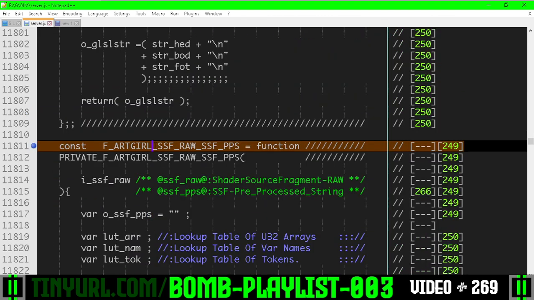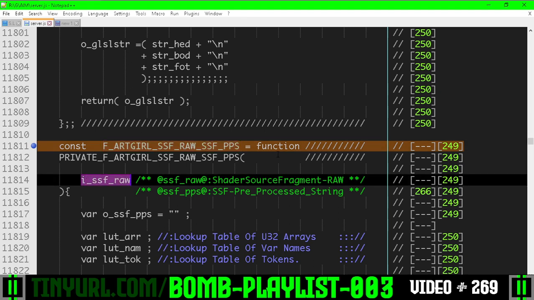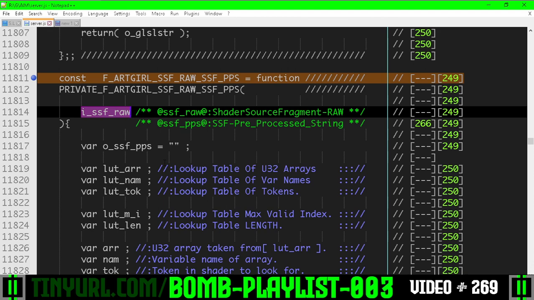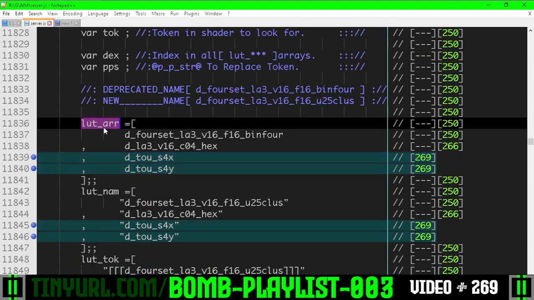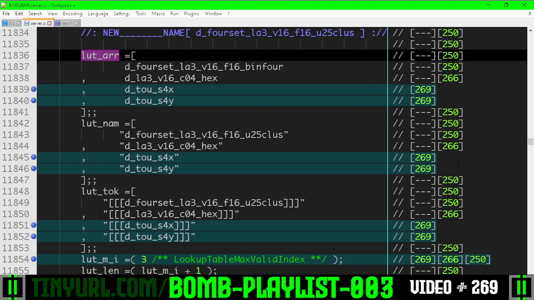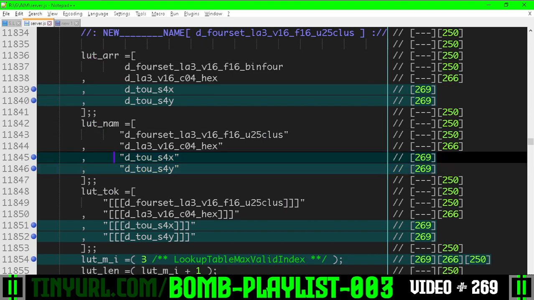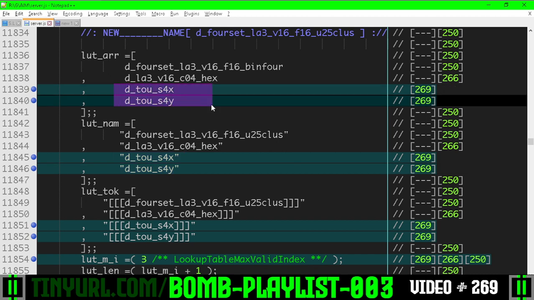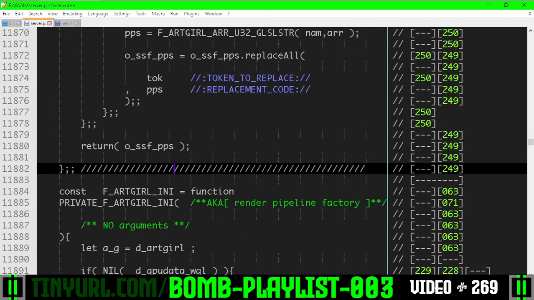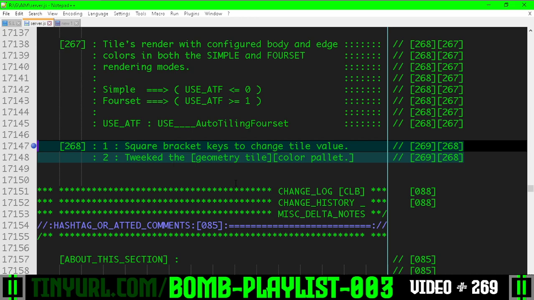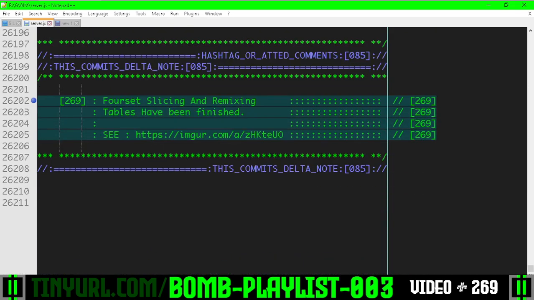And this is our pre-processing function that takes a raw shader string and injects procedurally generated GLSL code into it. We've added our 2 new lookup tables to the array of lookup tables, and then we've added the names we want in the shader. The names in the shader are going to match the CPU side names, and then here are the tokens we're going to look for to find and replace. We've increased the max index to 3 to make sure that everything works, and that's all the changes for the pre-processing code. Here's what we did previously, here's our footnotes, and here's what we did in this video.